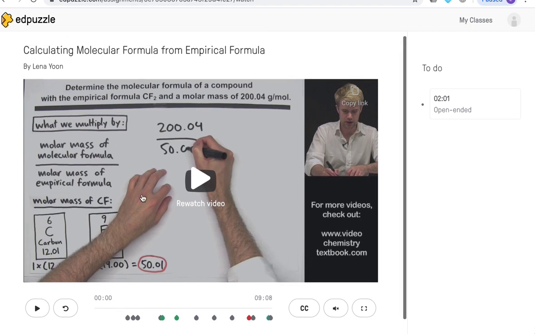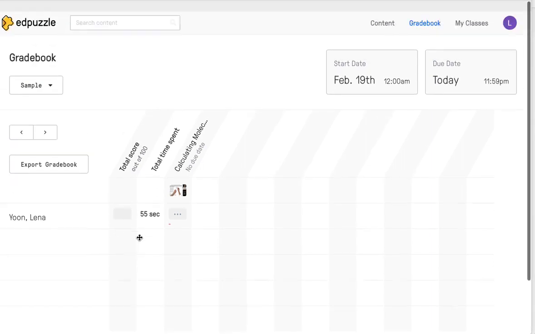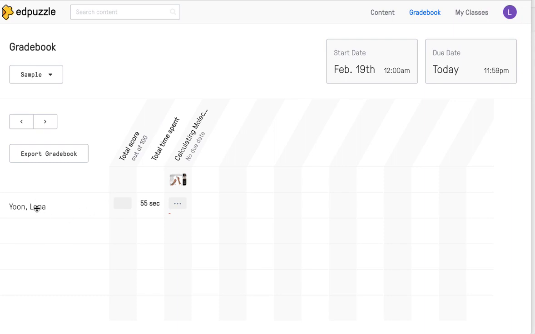Okay, take a look at what my screen says. As a teacher mode, I can see who the student is, and the total score, which I'm about to grade and give to you. The total time spent by the student was only 55 seconds, which does not make sense because the video itself is approximately 10 minutes long, right?